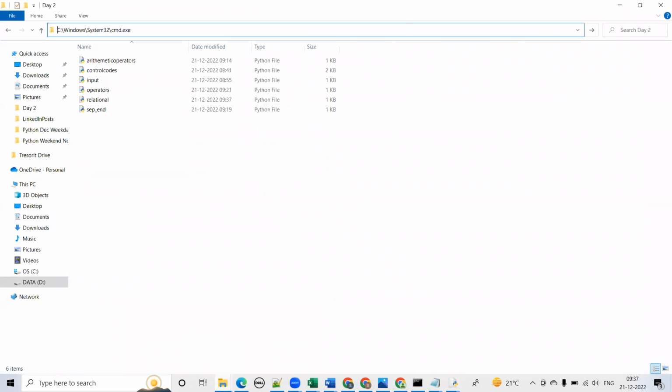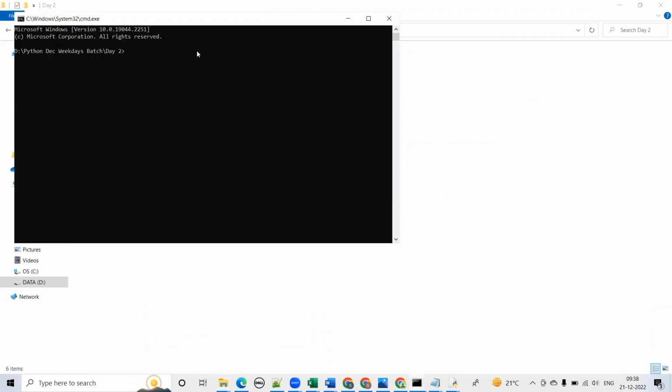So open this command prompt. Okay, day 2, let's take any file name, for example, input. Input is a file name. So what is the command? It is, I think, python -m py_compile and then the file name. What is the file name? input.py. I hope this is the command. Okay, so we have run this. It did not give us any error.